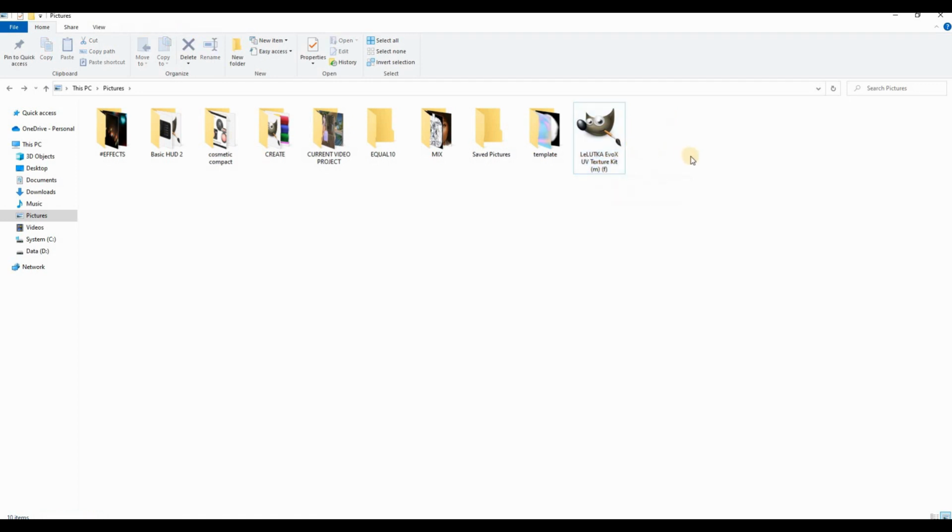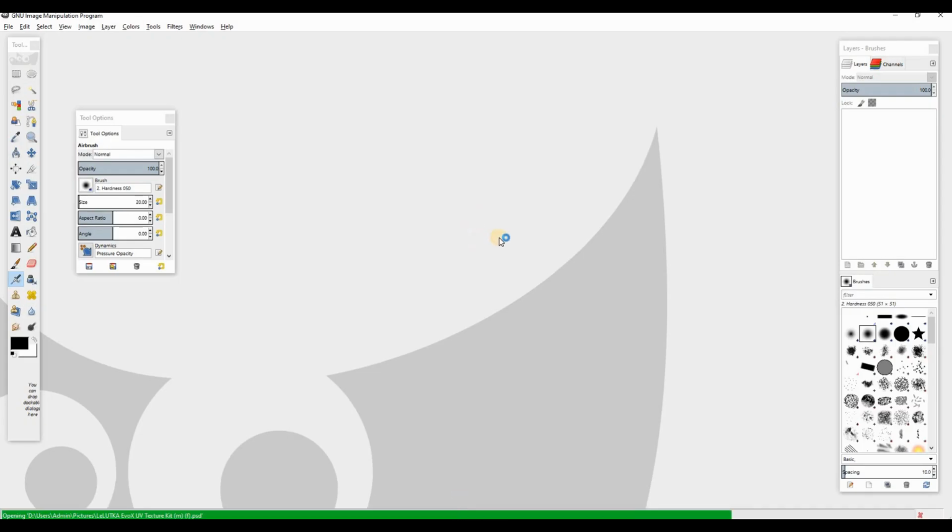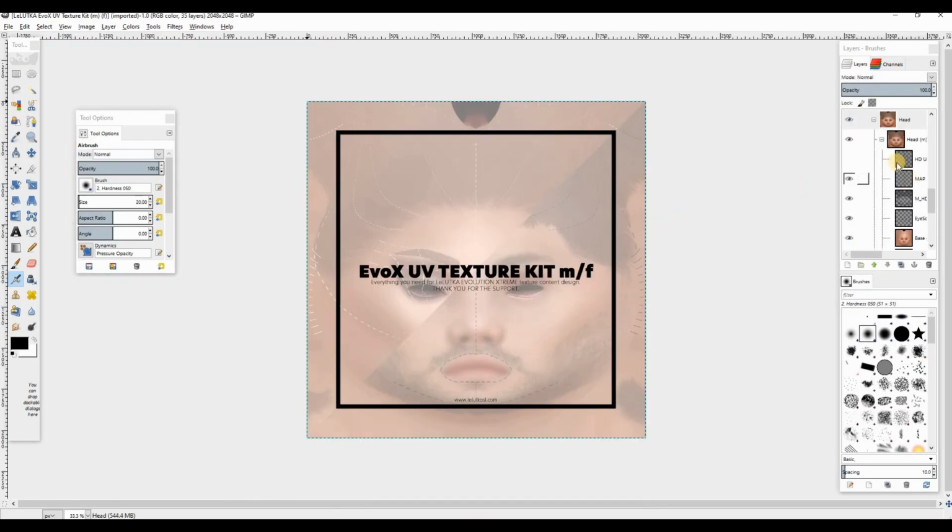You can open it in GIMP, in Photoshop, but I recommend Photoshop. But let me show you how it looks in GIMP. I prefer Photoshop because it will be organized, while in GIMP it's gonna be all over the place. Like you can see here, you can still see it, but it's not that organized.